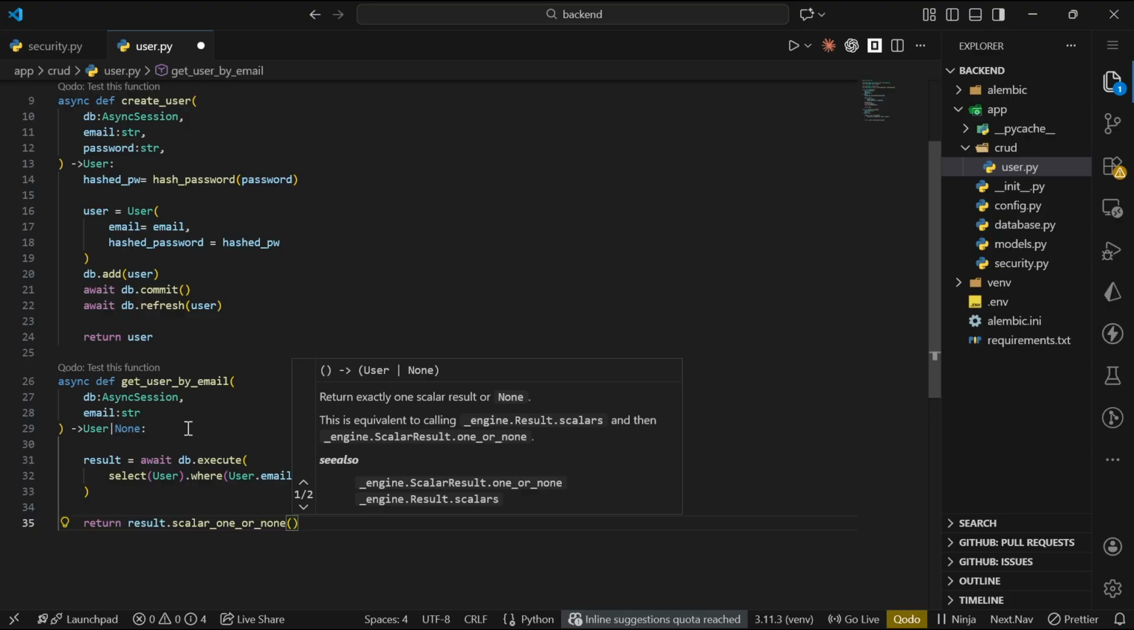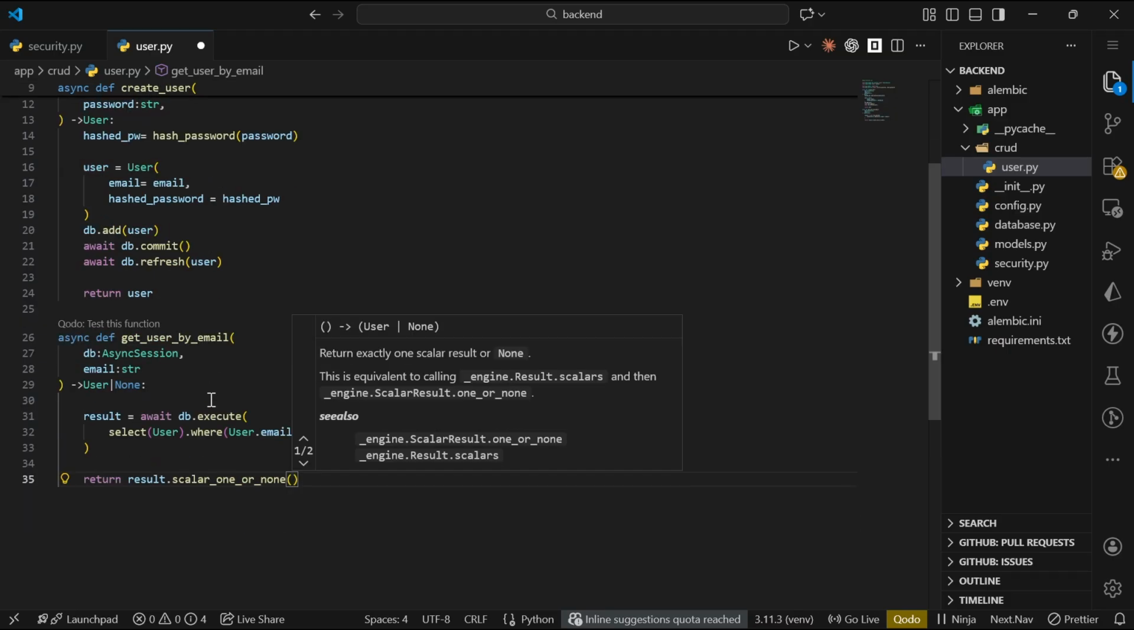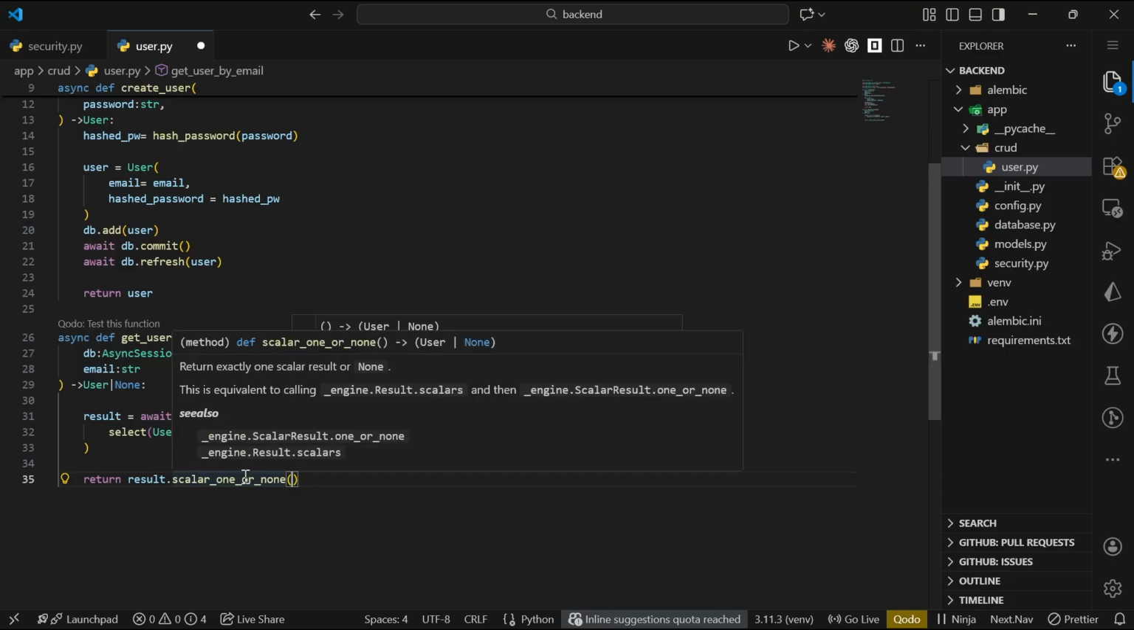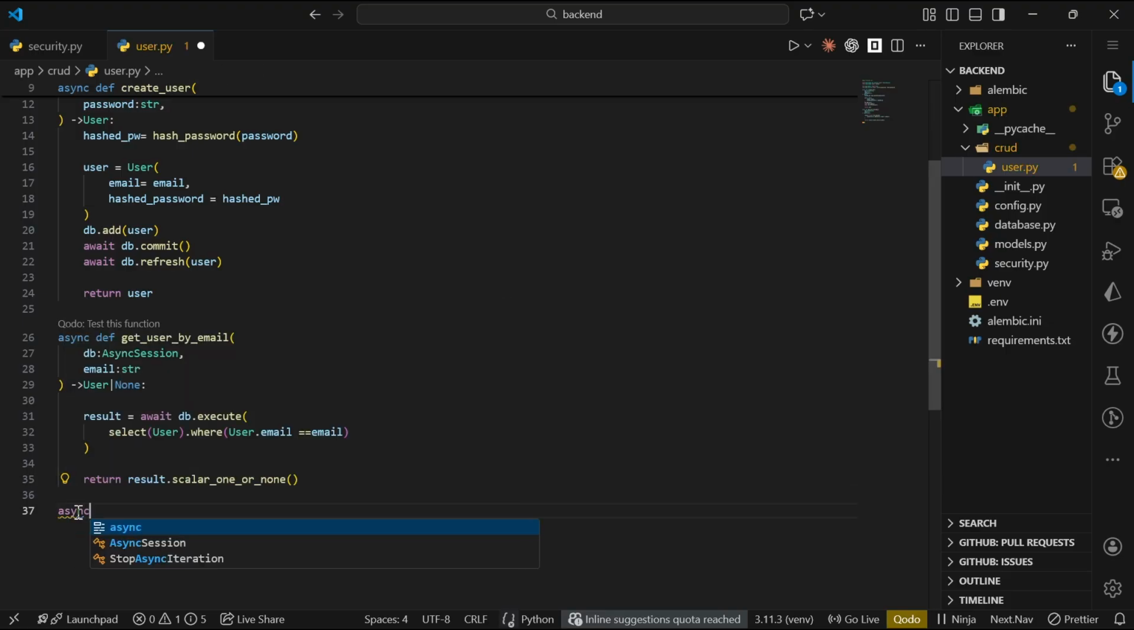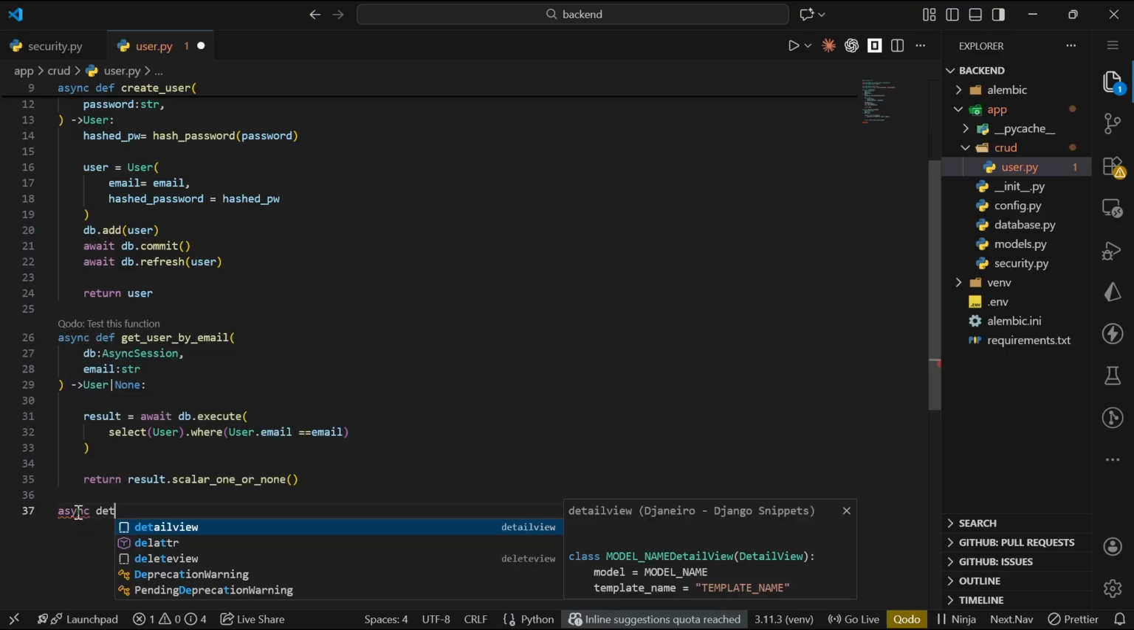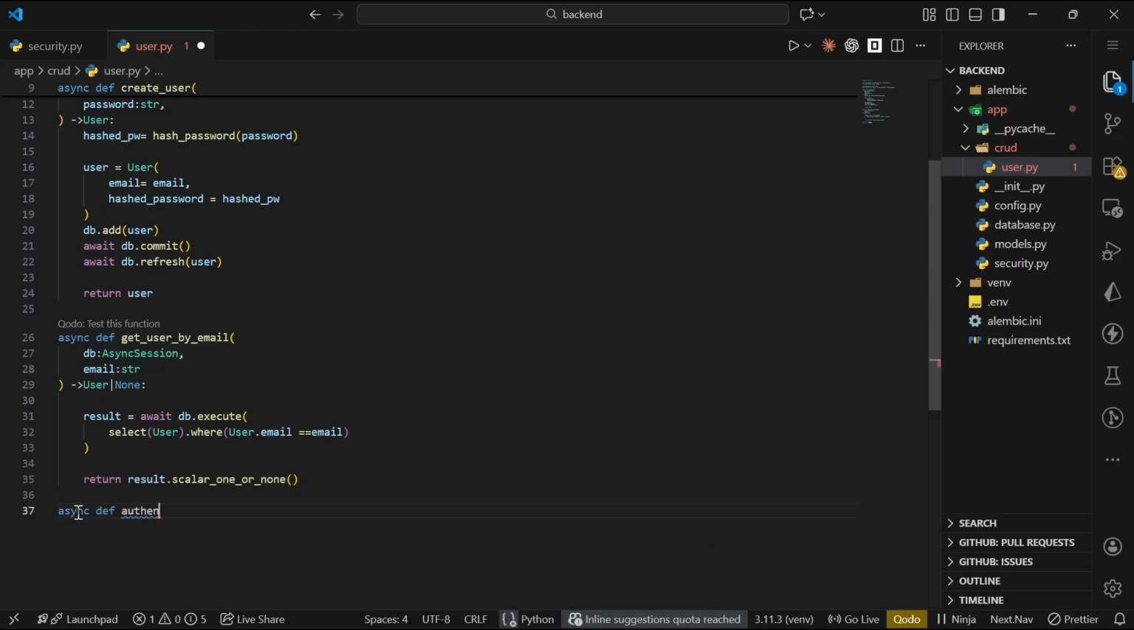So login is always email based. Index on email makes this to be fast. So that's why we created our attribute to have an index, the email field to have an index in our database. So if the user does not exist, we return a none. I also want to go ahead and create a function to authenticate the user.